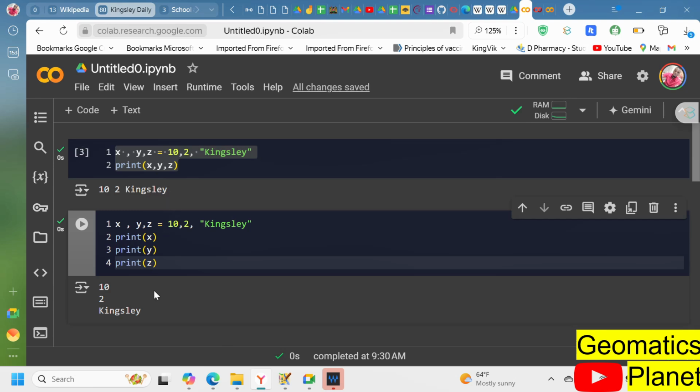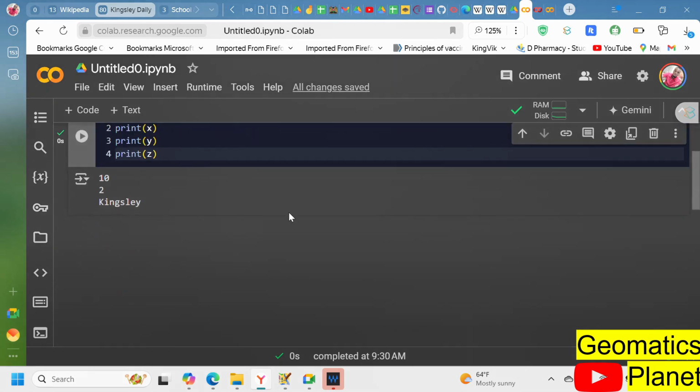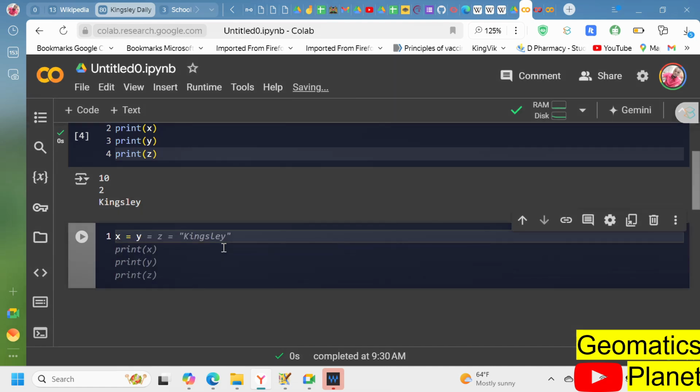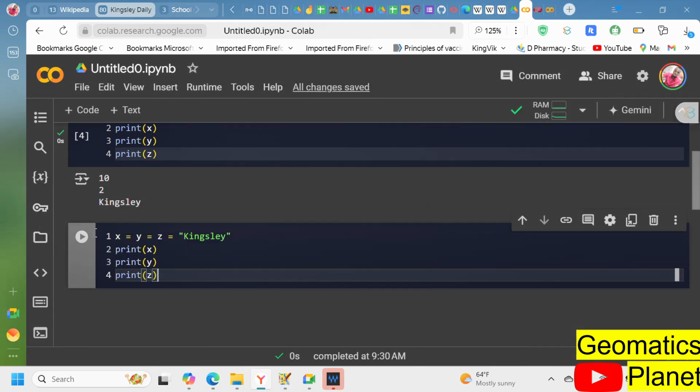Okay, sir. Yeah. So one more last thing, and then we close. That is assigning one value into multiple. Now it means that if I assign x equals to y is equal to z cancel, so it means that I am assigning one value to many variables. Do you understand this?